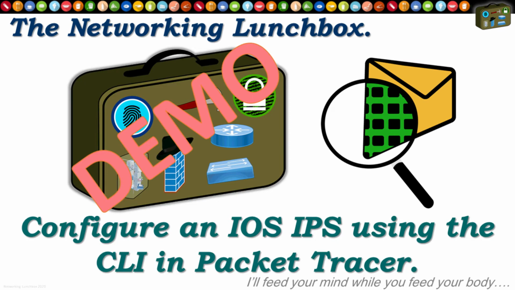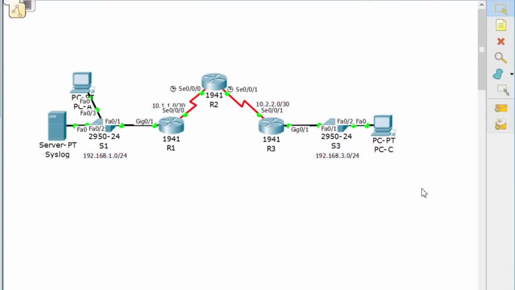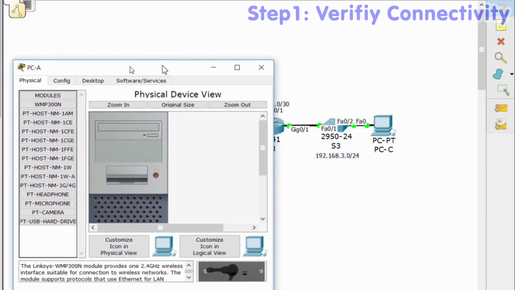Hello, everybody, and welcome. Today, we're going to look at configuring an intrusion prevention system through the IOS on a router. So here is the topology we'll be looking at. We've got PC A, PC C, a syslog server, and Router 1, where we'll be doing the configuration.